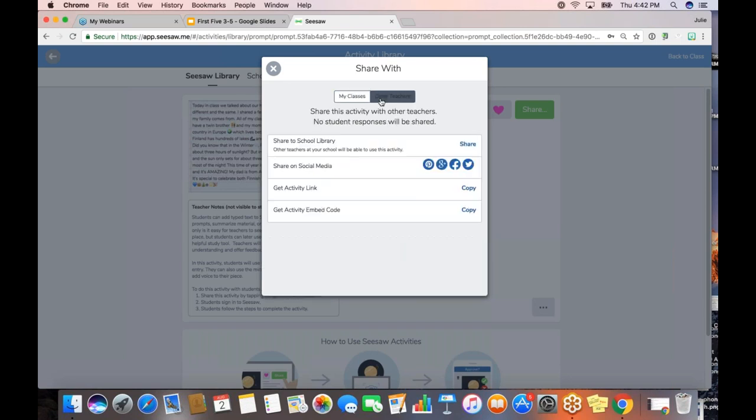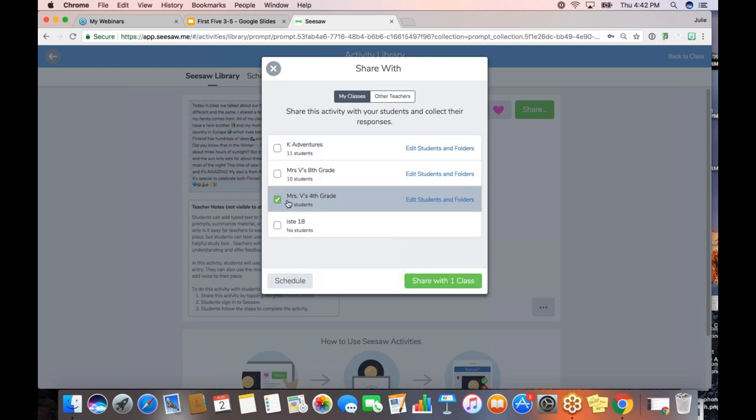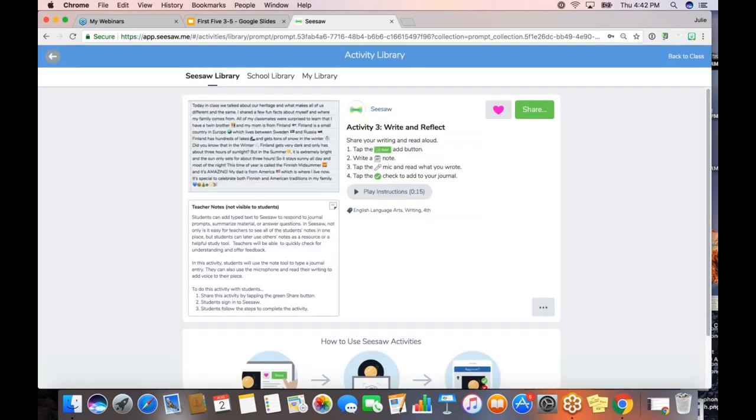And then I also can actually share this activity with other teachers. Like if I want to share a link on social media, I have some options here. But this is how I'm going to get it to my students. I have checked the name of my class. That's the one I'm in. And I'm going to tell Seesaw that I'm ready to share it with my class.